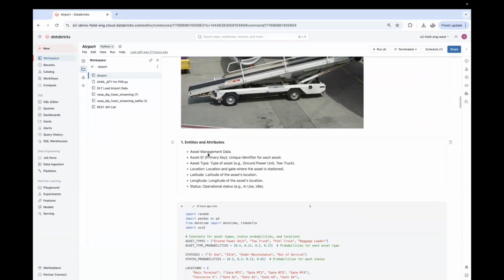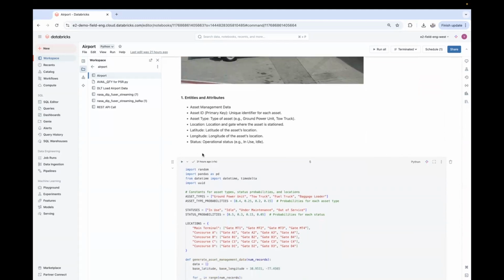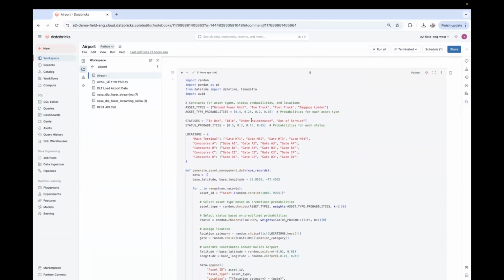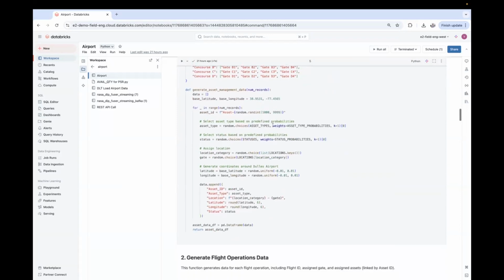So what I have done is basically I created a pandas function and then defined asset type, and what is the asset probability rate distribution. And also, if you look into airport, they have terminals and concourses, A, B, C, as such, right? In my case, what is the status of the asset, right? It could be in use, idle, under maintenance, or out of service, and I have assigned a probability distribution.